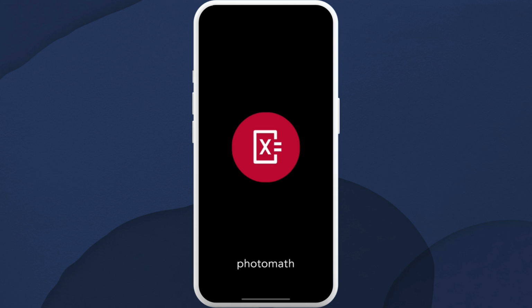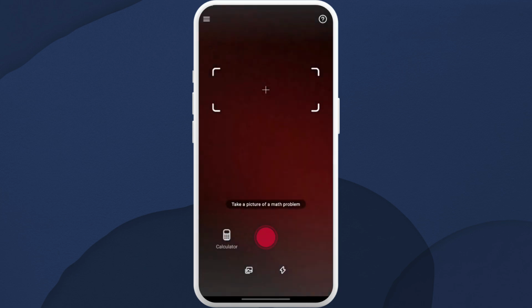After you download the app, launch the app on your phone. Once you are in the app, you don't need to sign up or log into any accounts. When you launch the app, it will directly open up the camera and you can easily scan the math problems that you want to solve.